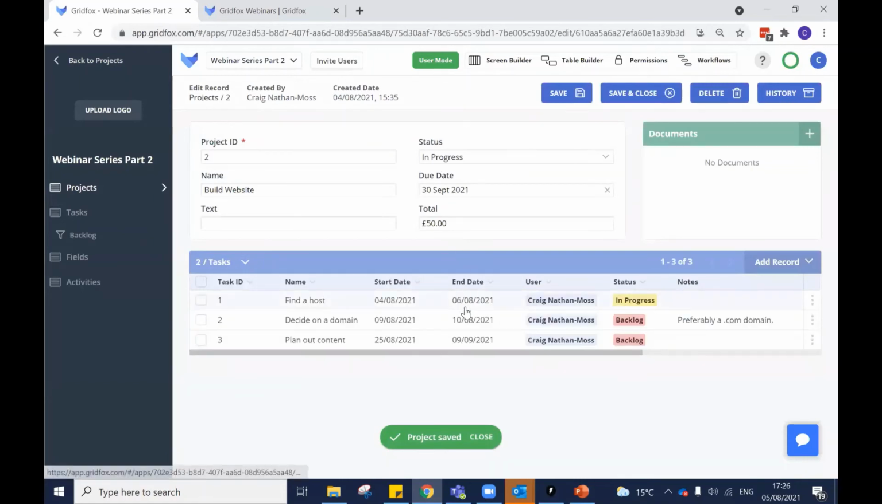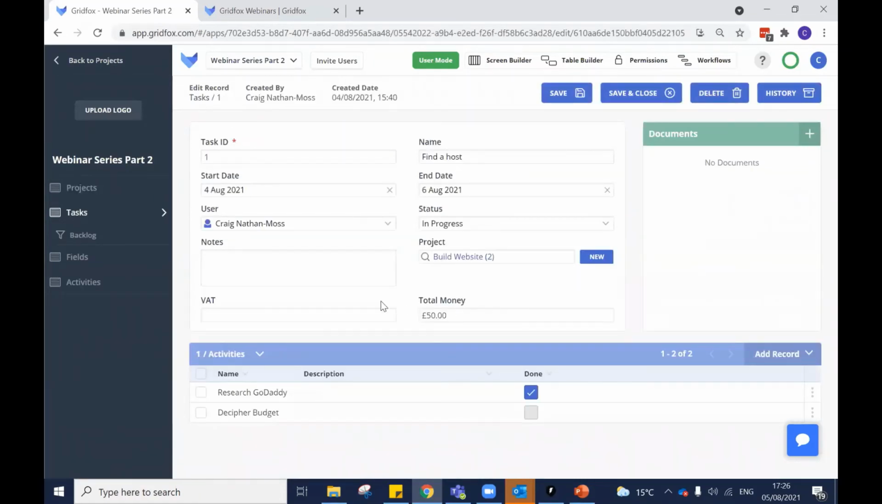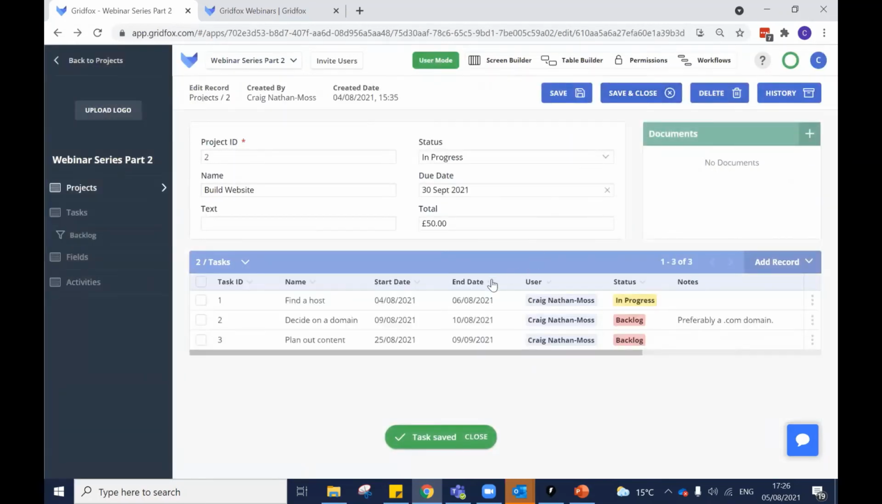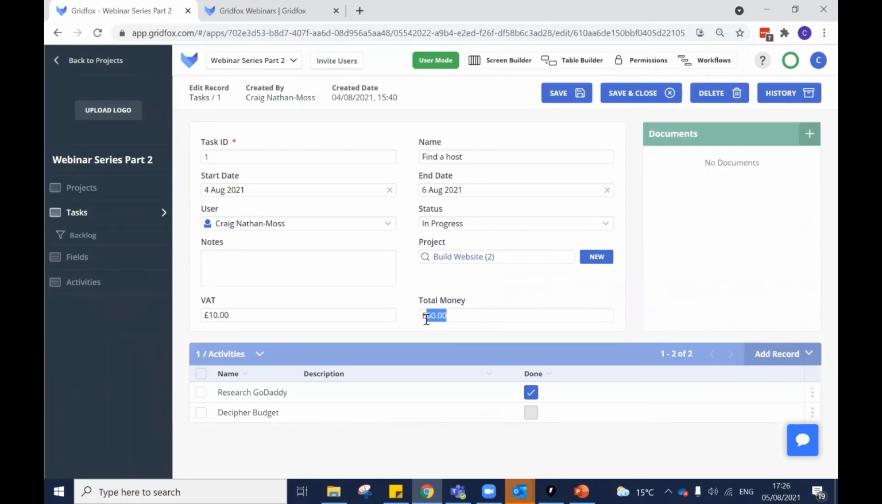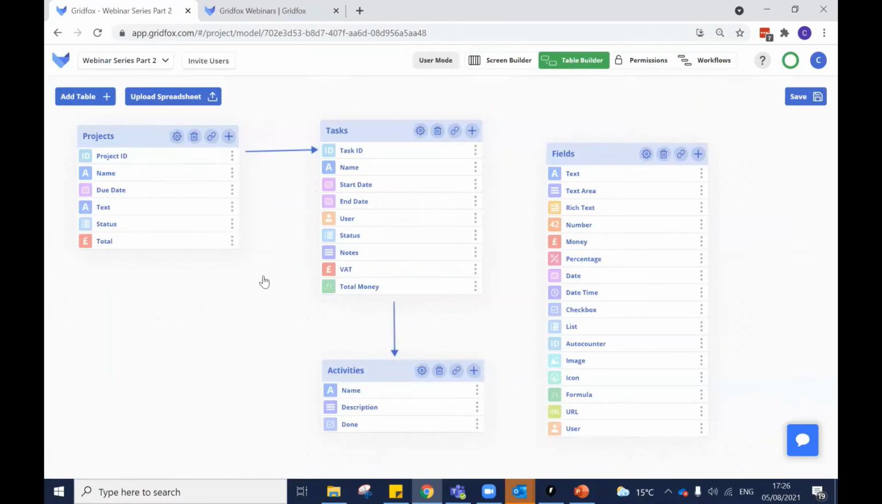And then we will go into one of these tasks. Let's use the in progress one because it's identifying it. You'll see it's already formulated £50 because it's looking for the value in VAT. It hasn't found one, so it's just added that first value that it's found. If we then put £10 in here, save and close it, you will now see that that has been updated to £60. So that formula has added the first figure from projects, second figure from this table, put it in as total money. So the answer to that question was yes, you can create formulas across different tables.